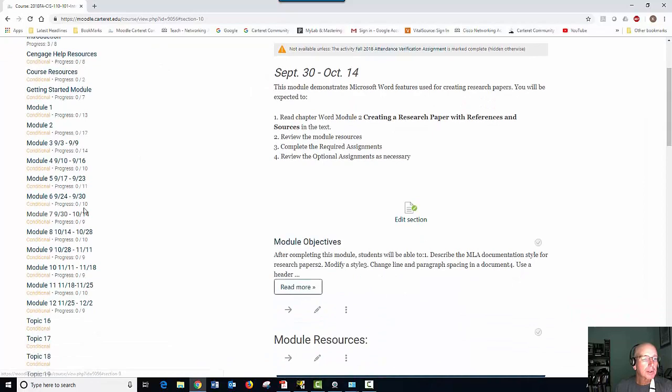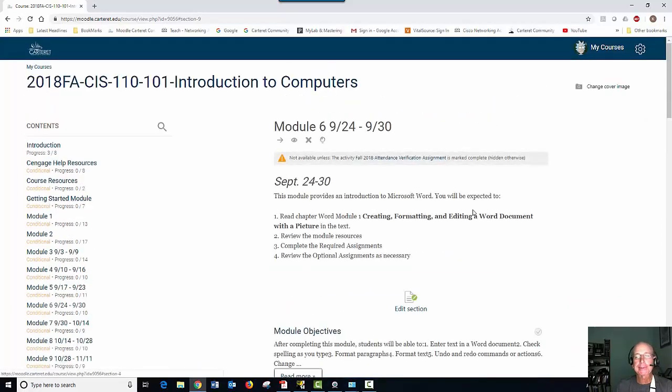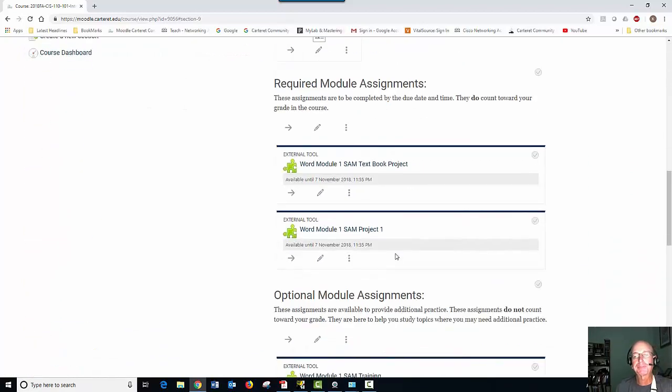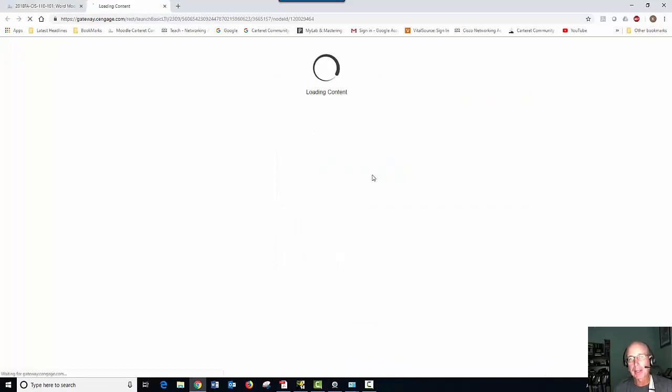Some people are working on Module 6, which this is, September 24th through the 30th, but if you remember, I've extended all these through November 7th. So let's take a look at this one here first. This Word Module 1 SAM textbook project. So what I'll do is click on that link. Then that takes me into Mindtap.